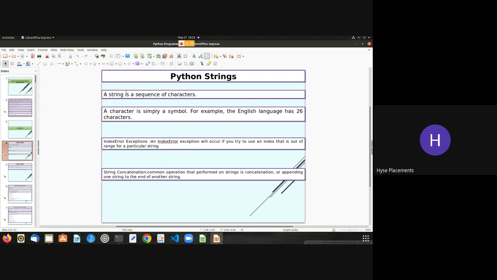A string is a sequence of characters. A character is simply a symbol. For example, the English language has 26 characters, right? It's just simply a symbol. So these are exceptions out there. Once exceptions or errors start, I'll tell you about this. For now, you can ignore this one.